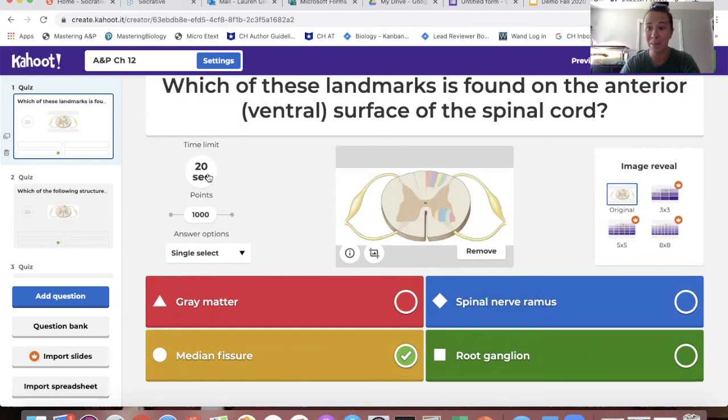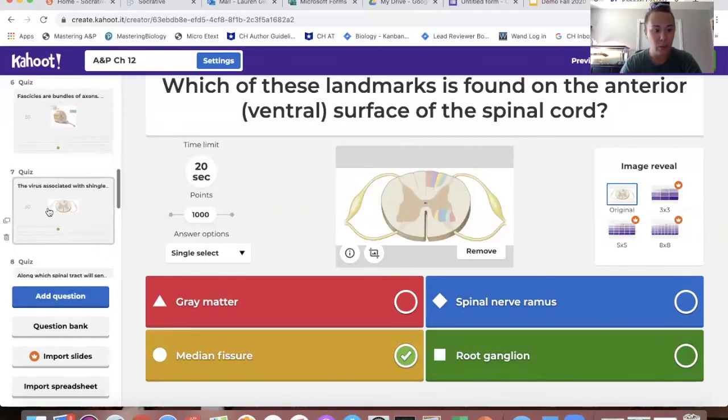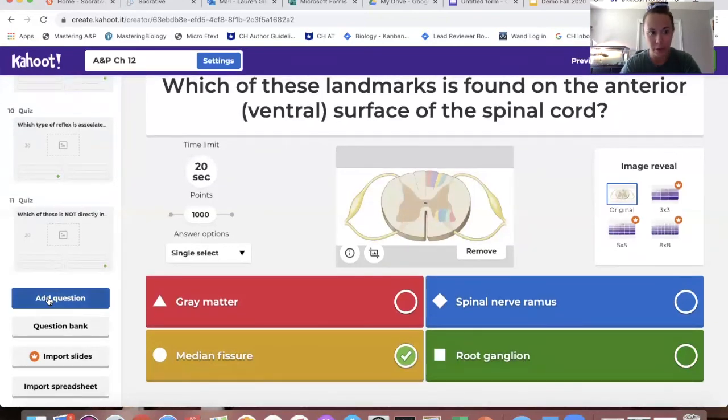Now it does play music during that time, so you're probably going to want to turn that off. Or, I mean, I kind of like it. I turn the volume down so that it's not too distracting, but it's kind of like Jeopardy. So I usually use this as a review game. You could definitely use it as a quiz because you can assign those points, but I find that the music makes it a little bit stressful if it is going to be awarded points for. So if you wanted to add a question, I do not, but I'll show you how to do one.